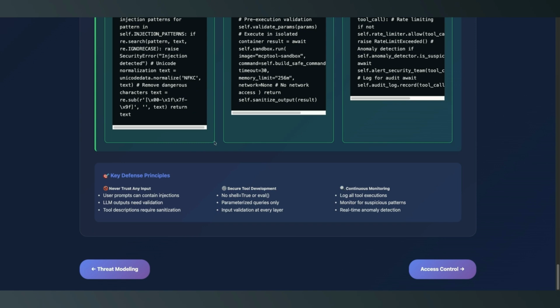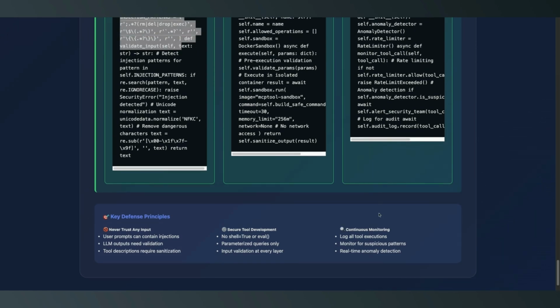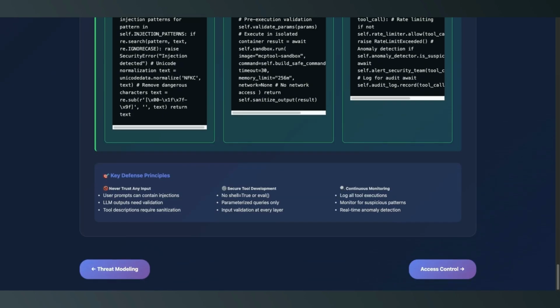Some of the principles one should keep in mind while developing an MCP server: user prompts can contain injections, so we should have proper validation on that. LLM outputs need validation. Tool descriptions require sanitization, and no shell=True or eval kinds of things. We have to use parameterized queries at the server end. Input validation at every layer, log every execution that happens from a tool, and monitor suspicious patterns or suspicious keywords. And we should have real-time anomaly detection, right?